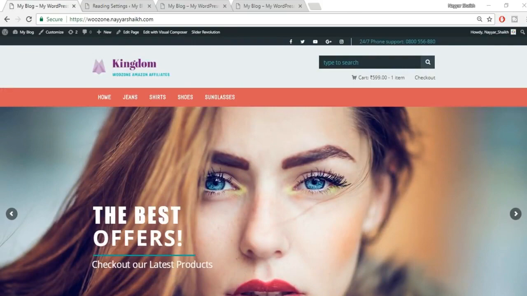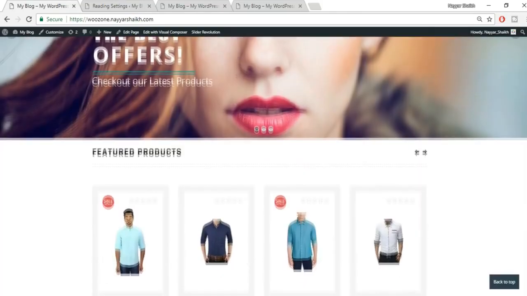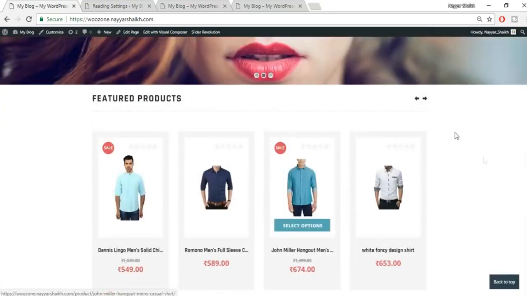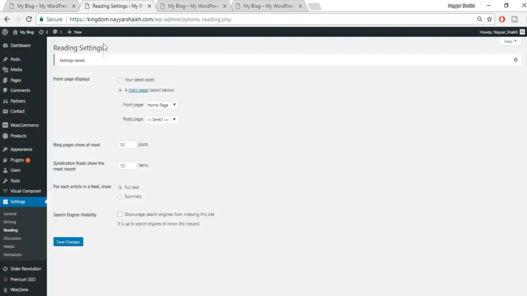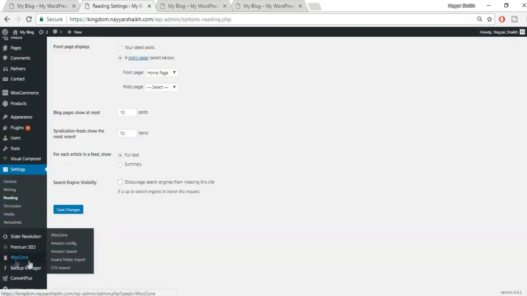Okay guys, now let's start doing the most important thing, which is to create these products, to see how to import products from Amazon and so on. Come back to your dashboard. At the bottom you'll see this Woozone plugin. Just click on that.